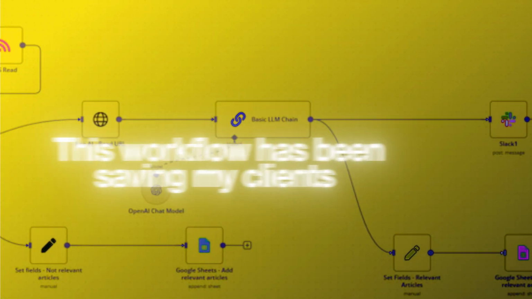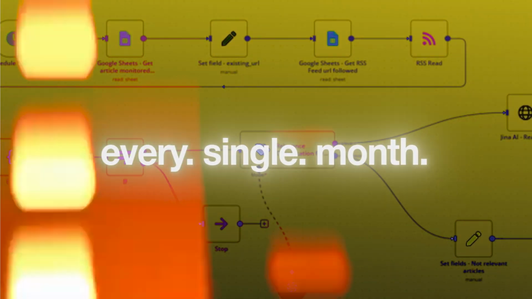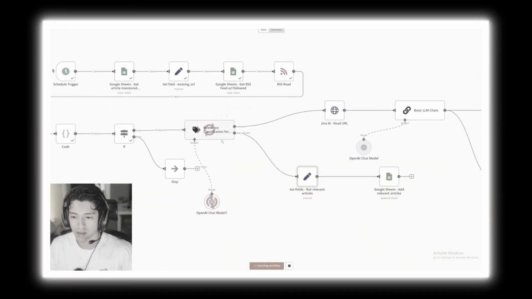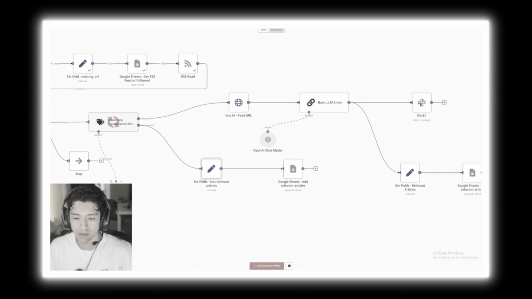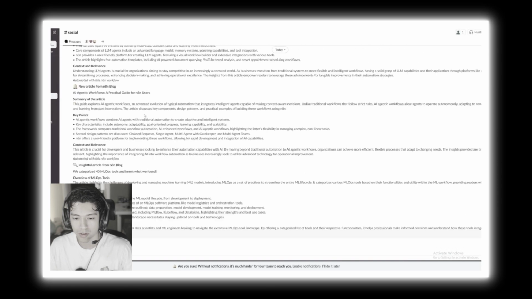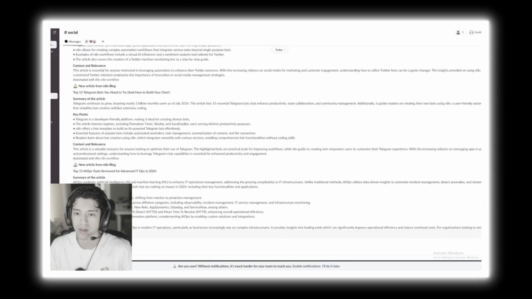This workflow has been saving my clients thousands of dollars in manual work every single month. Schedule a trigger. It triggers every 15 minutes, getting the relevant information on the RSS feed, 13, 14, 15 articles, processed through Jina. Let's check our message in Slack, since it does say it sent us 10 items. And yeah, these are all the articles that have been sent based off of the data scraped from the website.